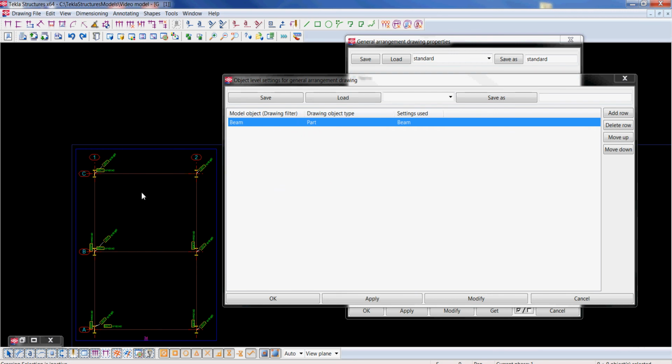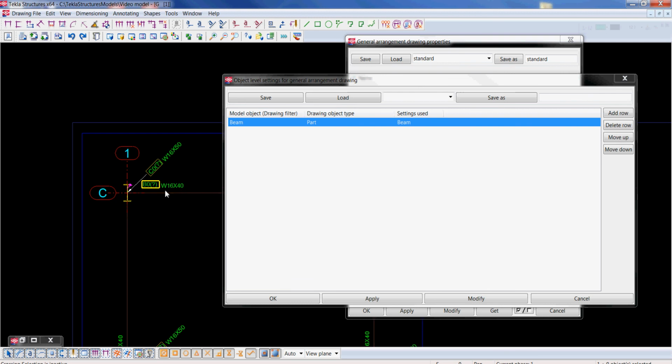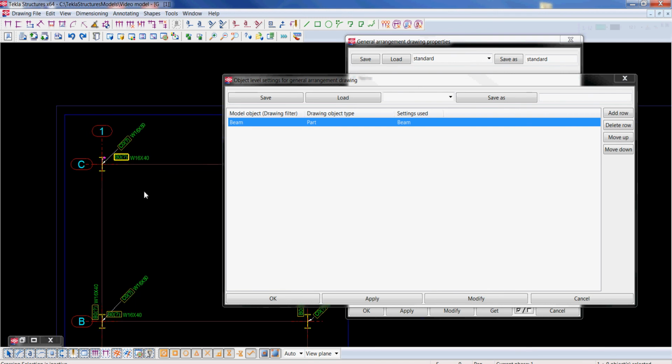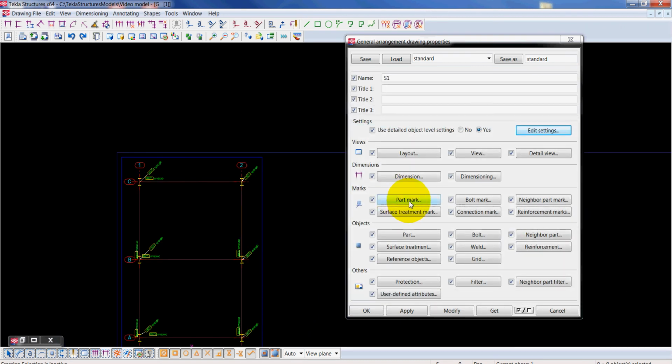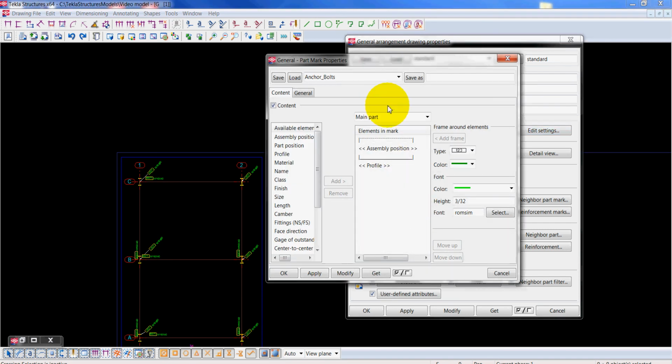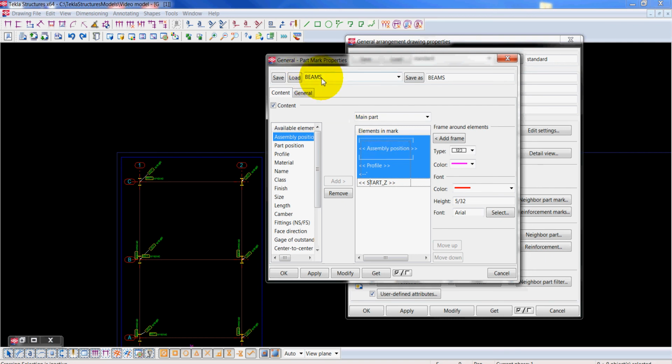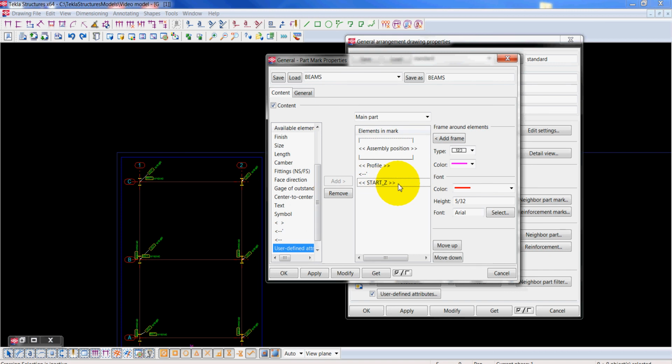All right, so now say I want this part mark for the beam. I don't want it just to be the assembly position in the profile. So I'm just going to OK out of this real quick. We'll go back to part mark. So beams here. All right, I'm going to load this. This is something I had already set up. So I've got assembly position, profile, start Z. Start Z is your elevation. That is the start point elevation.